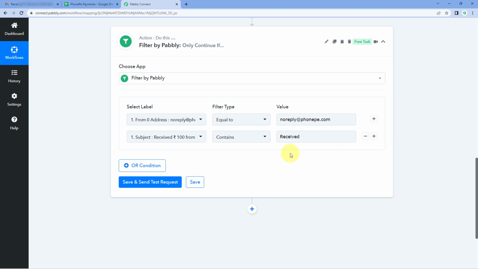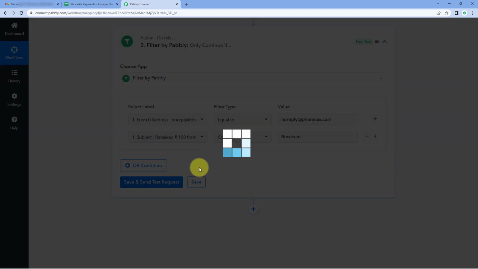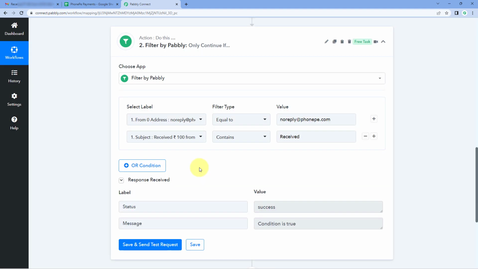If we have the word received in the subject line of the email which we received from PhonePe, only those emails will be processed using this automation. Then just click on save and send test request button. After clicking on it, you can see that it is showing us that the condition is true. This is because the email we have captured was received from this email address, and it has the word received in the subject line of that email.